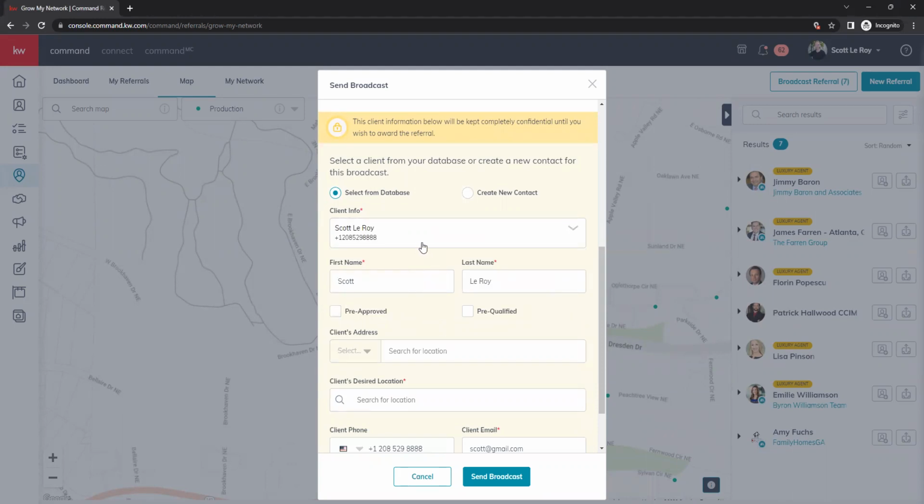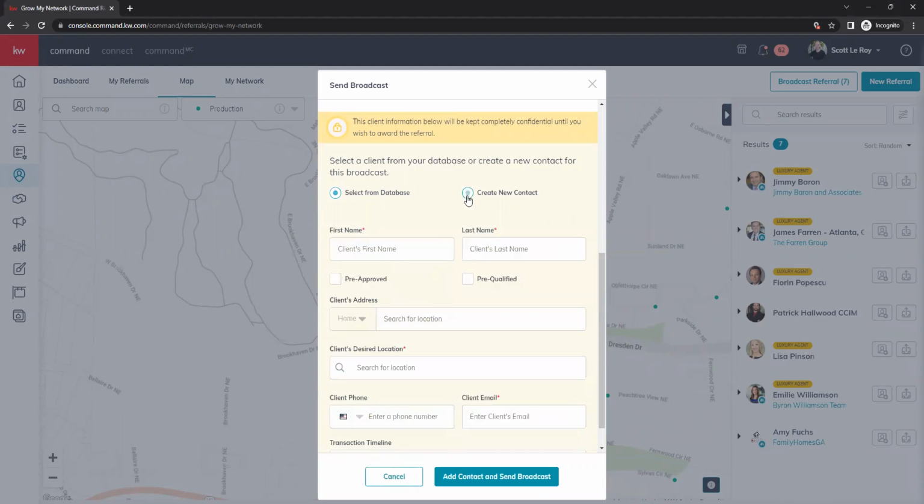Or if they are not in your database yet, you can click on Create New Contact and enter their information in here. And that will add them to the referral request, and that will also add them to your contact database.